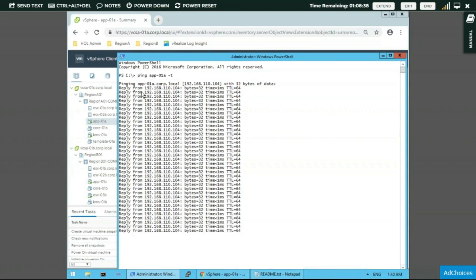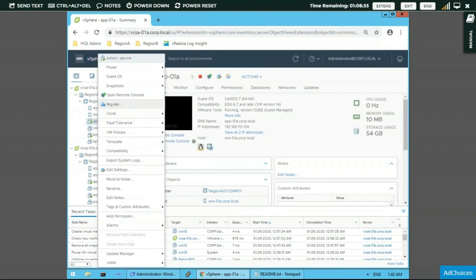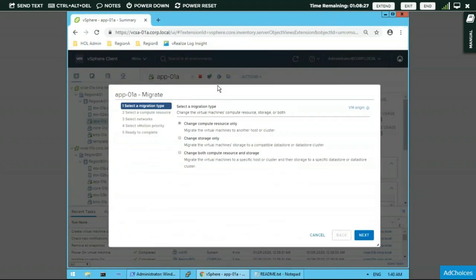Right click on app-01a, and you will see an option called migrate. Click on it. Once you click on migrate, you will see three options. Change compute resource only means it will migrate the VM from one host to another. Change storage only means it will migrate the VM from one datastore to another. Change both compute and storage means it will migrate both host and storage. We will select change compute resource only. Next.